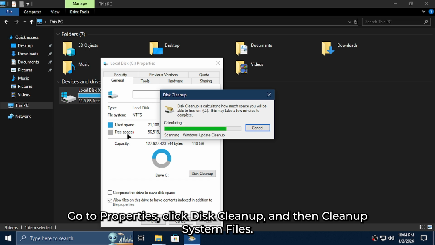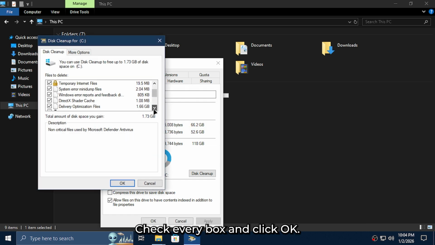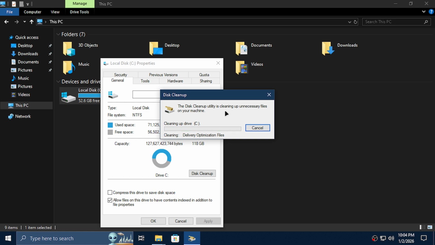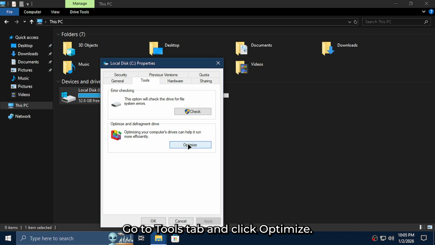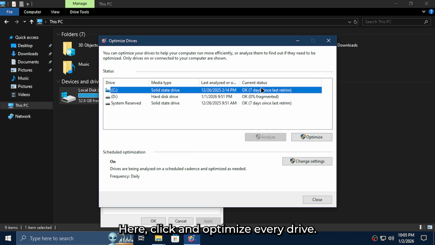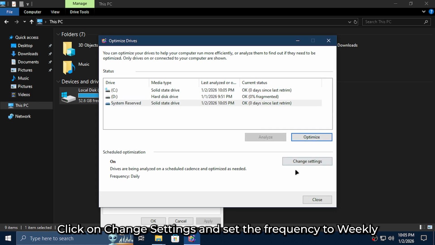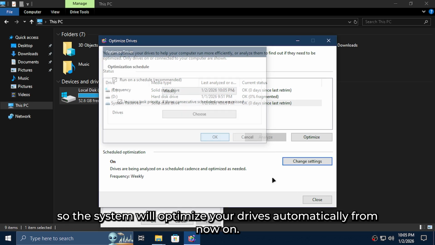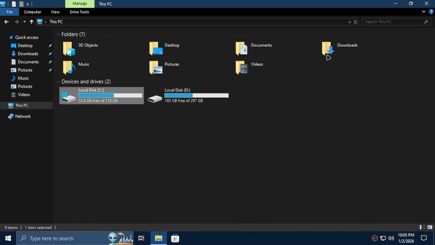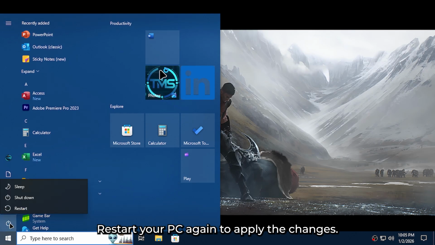Check every box and click OK. Go to the Tools tab and click Optimize. Here, click and optimize every drive. Click on Change Settings and set the frequency to weekly so the system will optimize your drives automatically from now on. Restart your PC again to apply the changes.